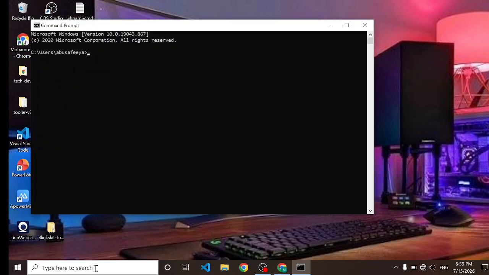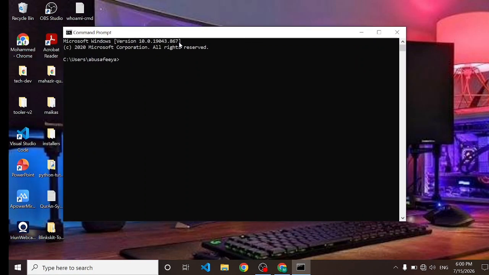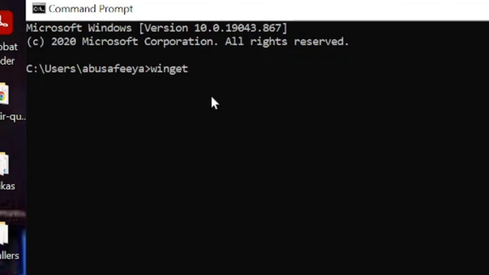Once you open this CMD, this should pop up straight away like this. All you have to do is make sure that you confirm that you have the package manager, the Windows package manager, which is called Winget. You need to confirm if you have it. So you type winget, a space and hyphen hyphen version. Now you click on enter. This should show you the version of your Winget on your computer.